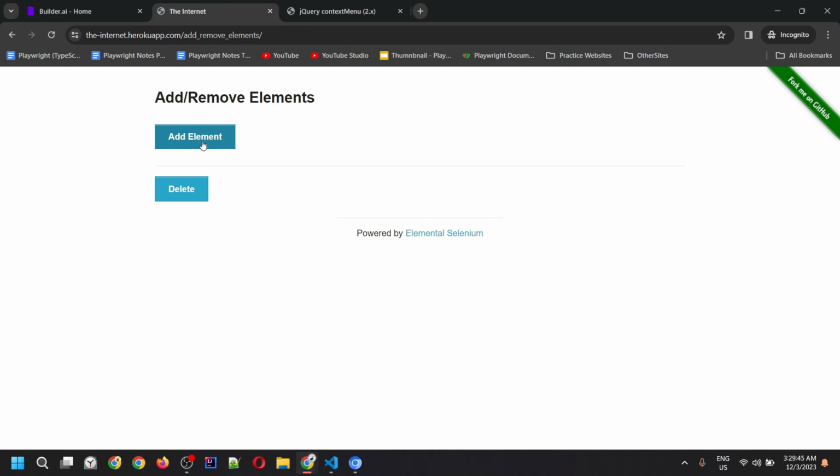Let me double click onto this, so it will generate two more delete buttons. See, two more delete buttons got generated, and we are going to do the same thing. Once we open the page and perform this dbl click method, it will double click on it and generate two delete buttons here.